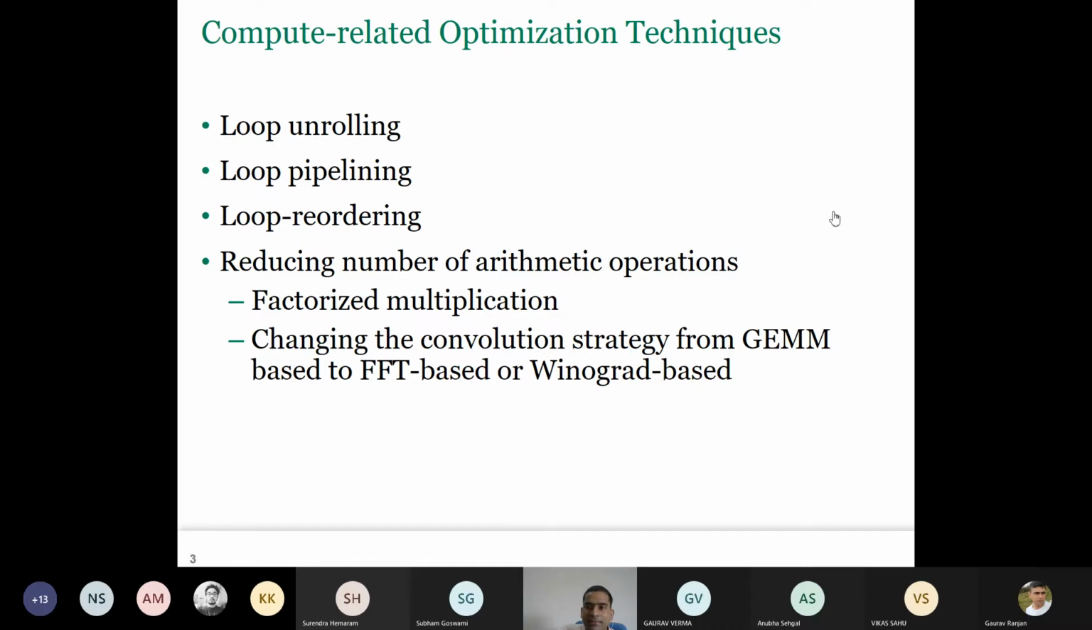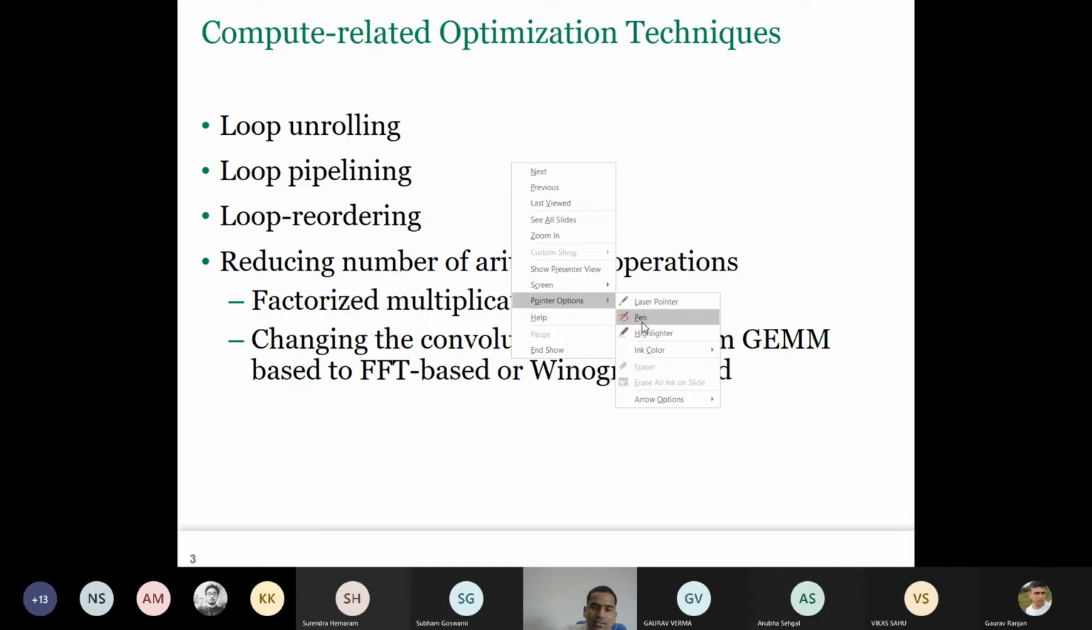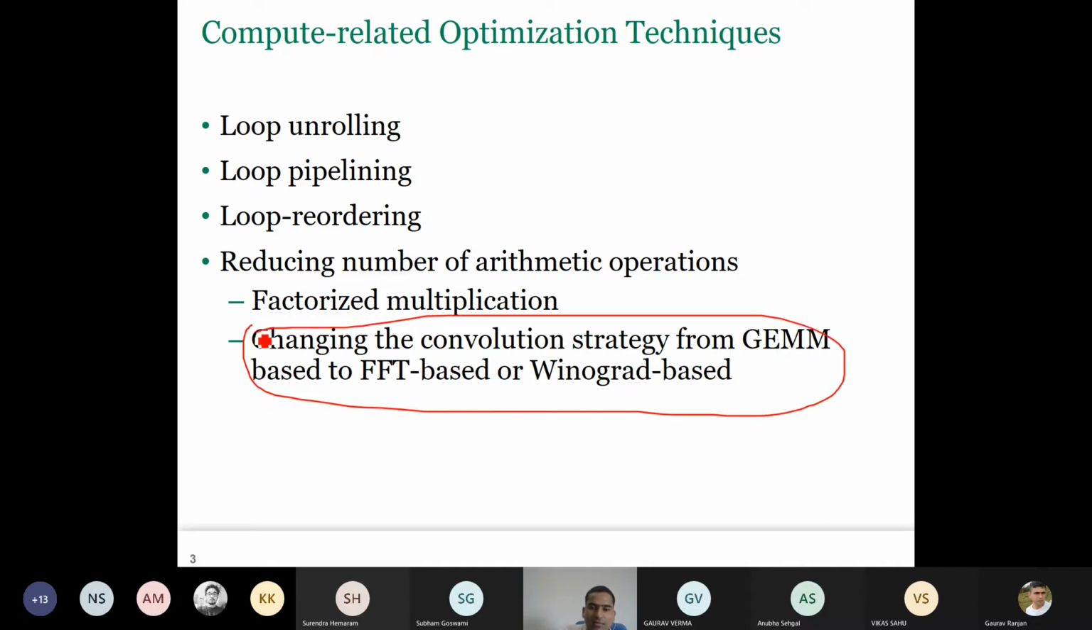Because these are compute-related optimization techniques, we will also discuss some techniques to reduce the number of multiplications or additions. One is factorized multiplication, another is changing the convolution strategy from GEMM-based to FFT-based or Winograd-based. We will have a separate full lecture on this.